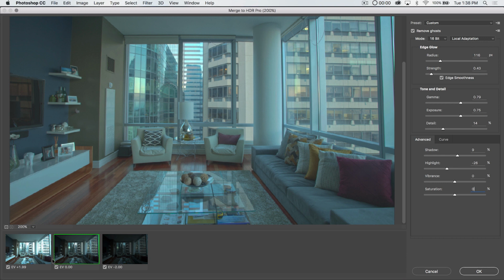And you can see here, I can select any of them and work with any of them. We're working here with the middle one, which we've got selected. I'm going to hit OK. It's going to merge all three of them, tone map them in Photoshop.